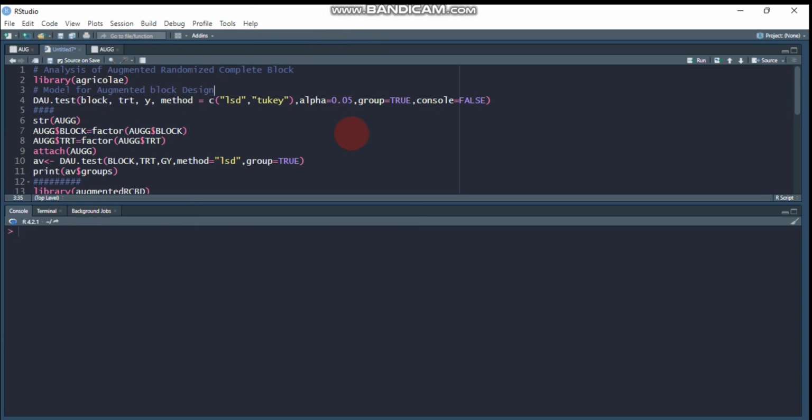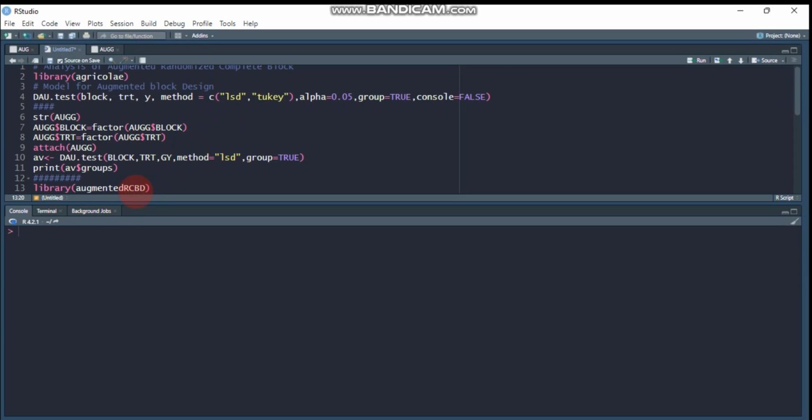Today I'm going to show you the analysis of augmented randomized complete block design using R software, and we will use two packages. The first one is agricolae and the second one is augmentedRCBD. In addition to this, we will also see the genetic variability of the model.